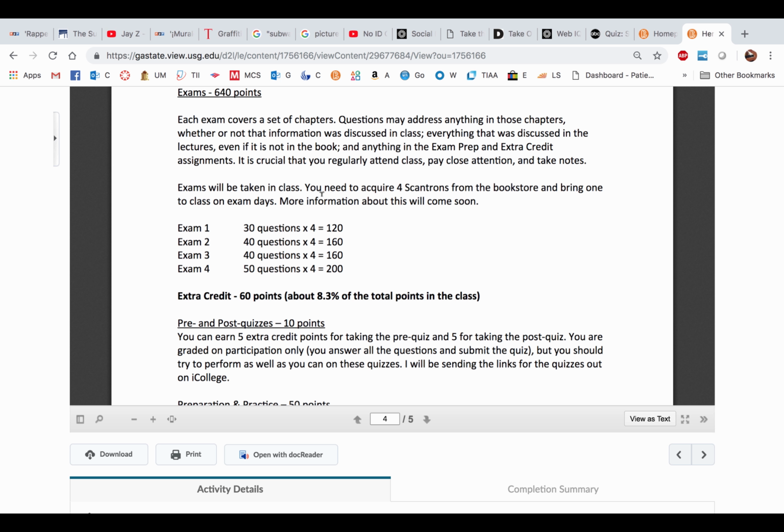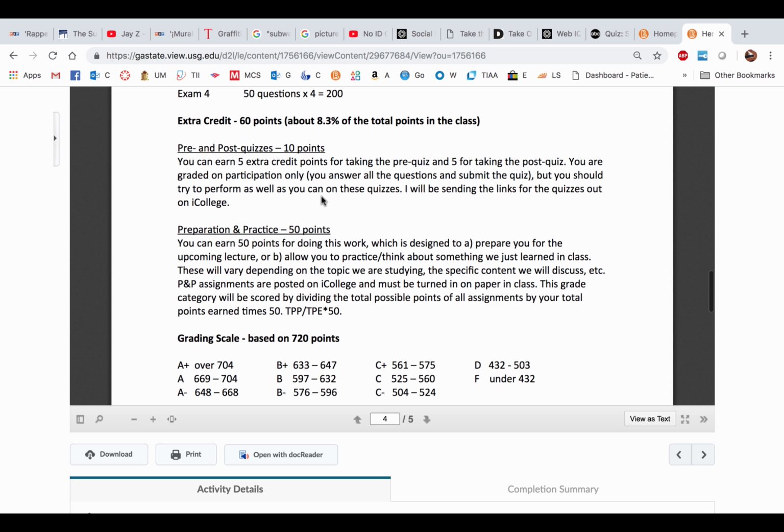So you can see you'll need to come to class, you'll need to take notes and pay attention, and you will have something to do fairly regularly with the 3 hours or so per week you're supposed to devote to this class outside of the classroom.